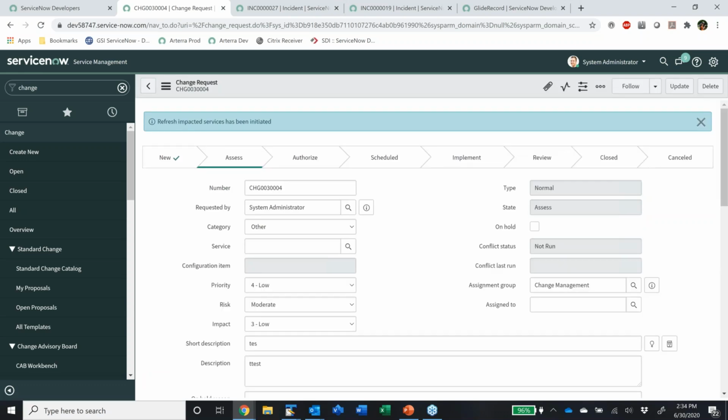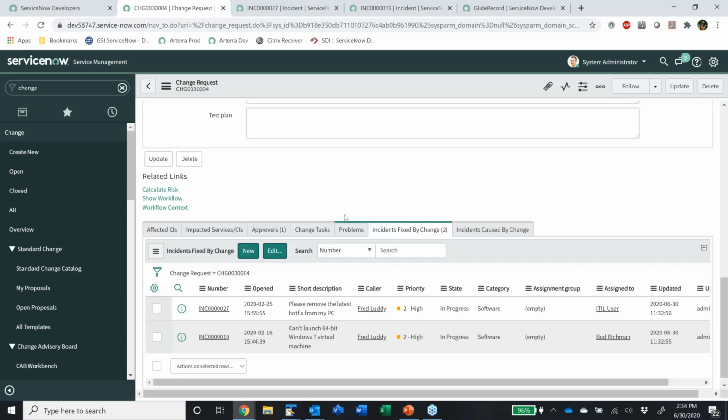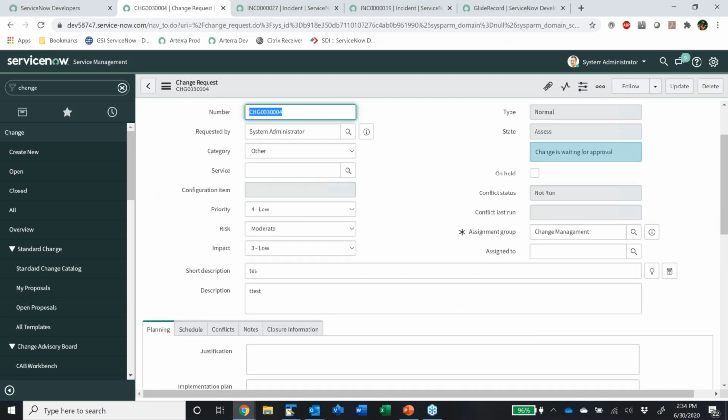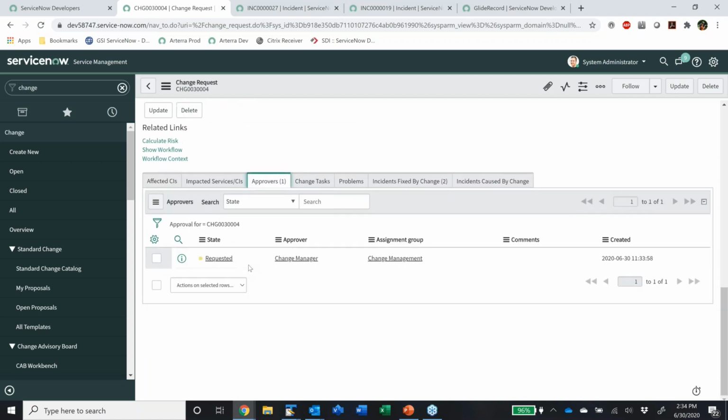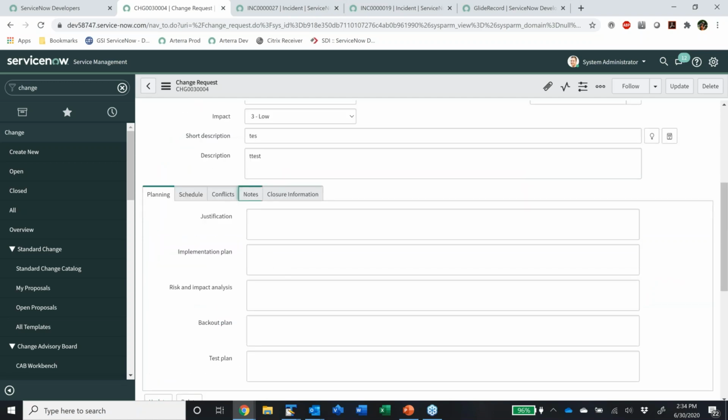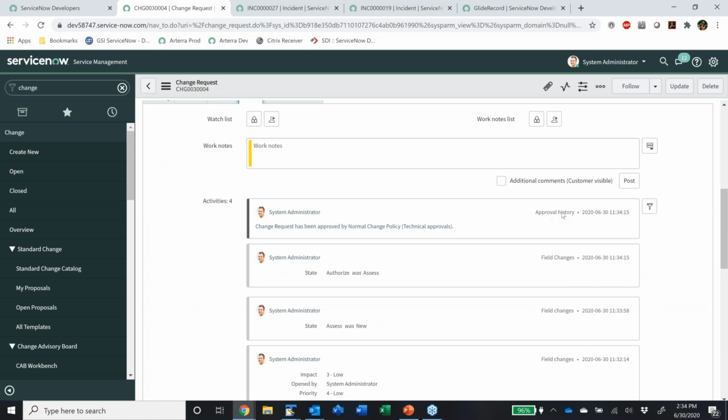Go, request approval. Go over here to approvers. Got one. He's going to go ahead and approve it. There we go. And we notice if we go to notes, we can see that approval history got updated with change request has been approved by normal change policy technical approvers.